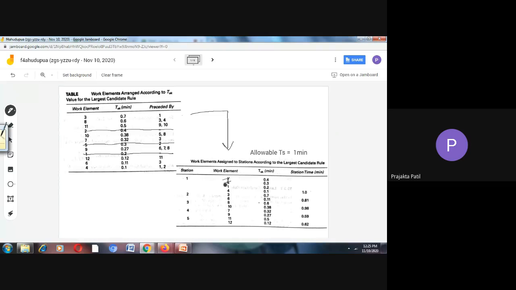Because 0.4 plus 0.3 plus 0.2, how much is it? It is 0.9. So I still haven't exceeded the allowable TS value of 1 minute. Now let me go back again from the start. I cannot allot 3, though I have taken care of the precedence of 1 now. If I add 0.7 here, it is going to exceed the allowable TS value of 1 minute. So I cannot allot 3.